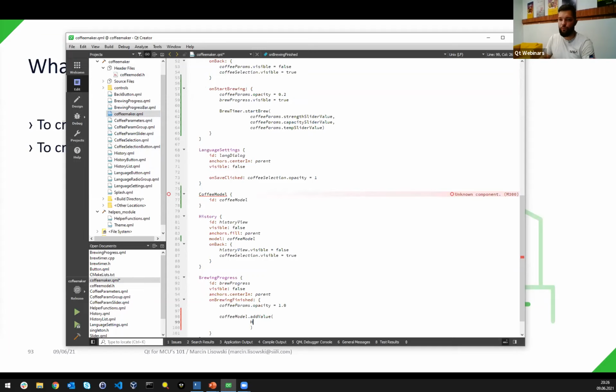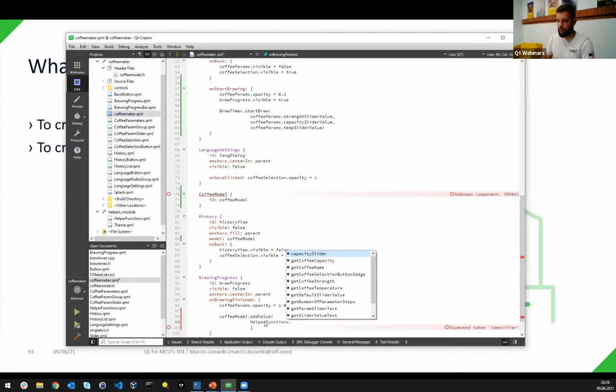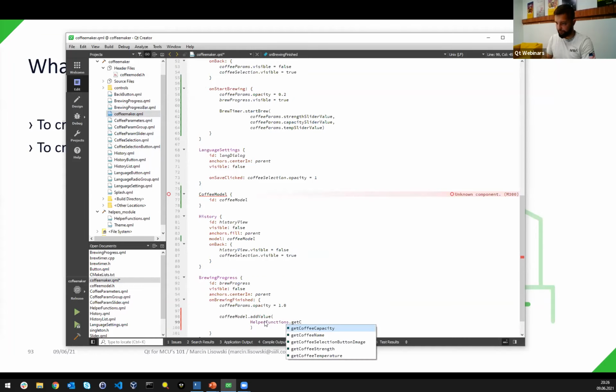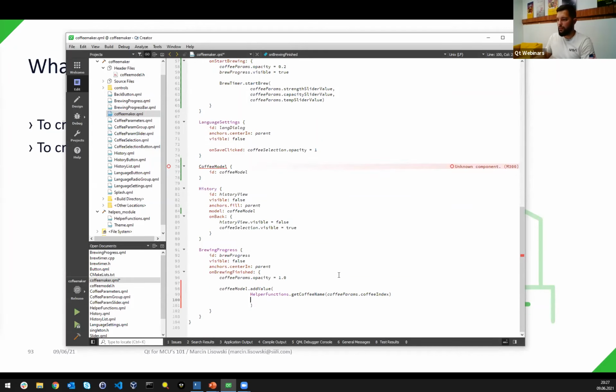So we will need coffee name, but we will retrieve that from coffee index. So I will go through helper functions and get coffee name. And let's provide the coffee index there. Coffee params, coffee index. Okay, so that's the index of the coffee that has been just brewed. Do not forget the comma there.